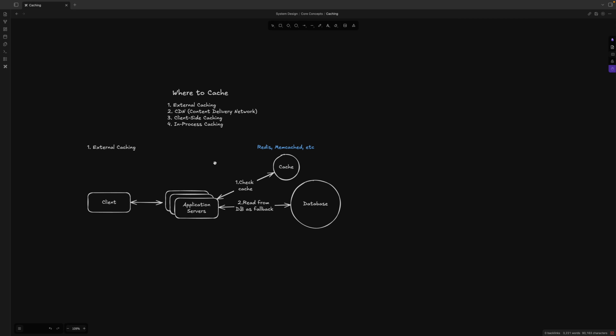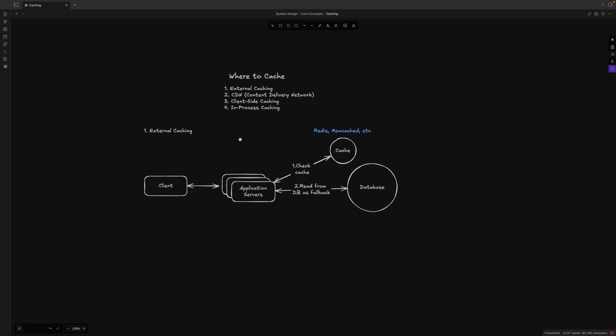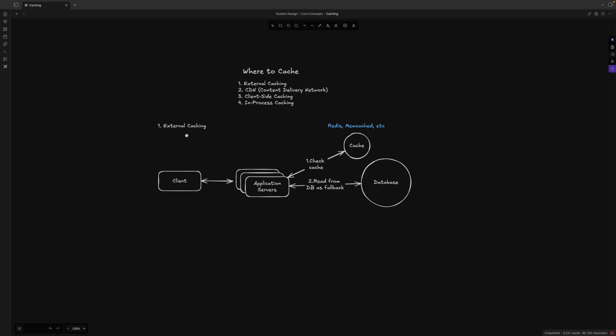So how do we use it and where do we put it? We have three normal options. One is called external cache, the second is content delivery network, and then client-side cache and in-process cache. Starting from the first one, external cache: the client sends a request to the application server. The application checks the cache first, Redis, and if it doesn't find anything, then it will read from the database as the fallback.